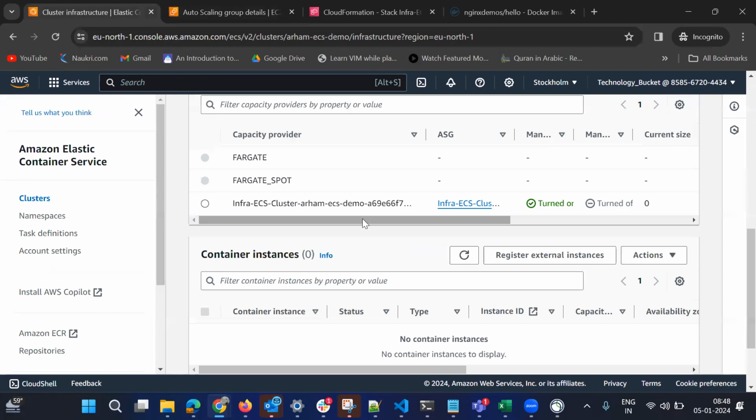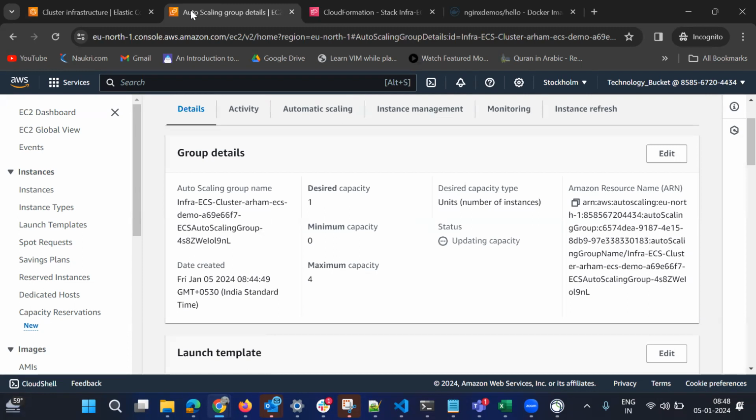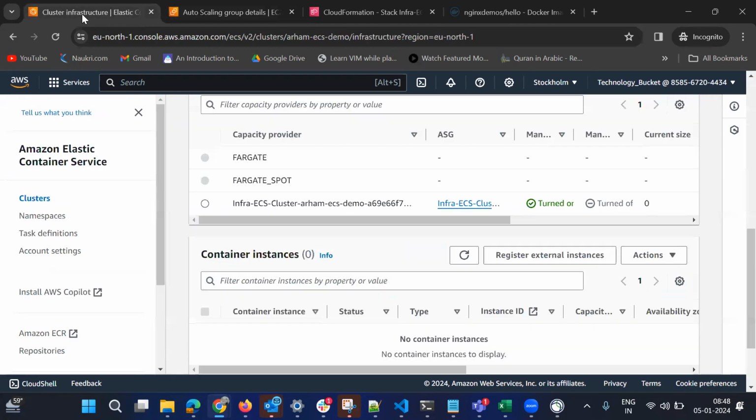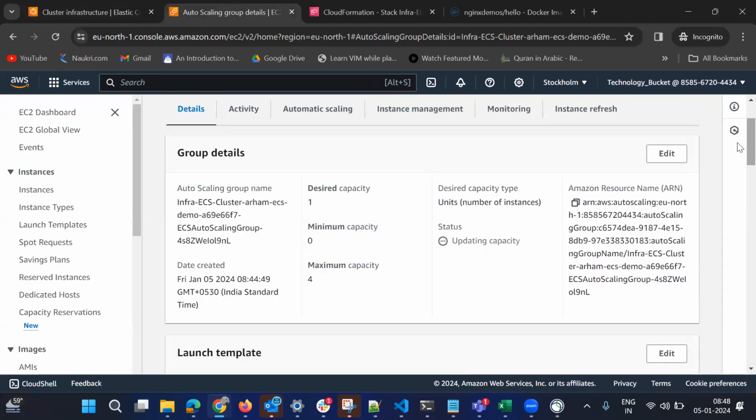All these things are interlinked, meaning the auto scaling group is attached to our ECS cluster. Whenever we increase the desired capacity for this containerized environment, it will automatically register our EC2 instance into this container instance service.